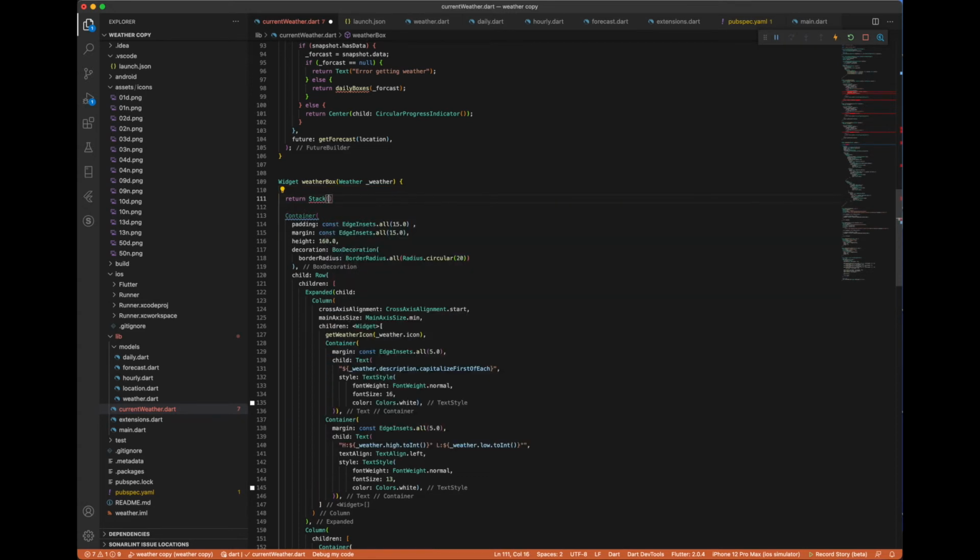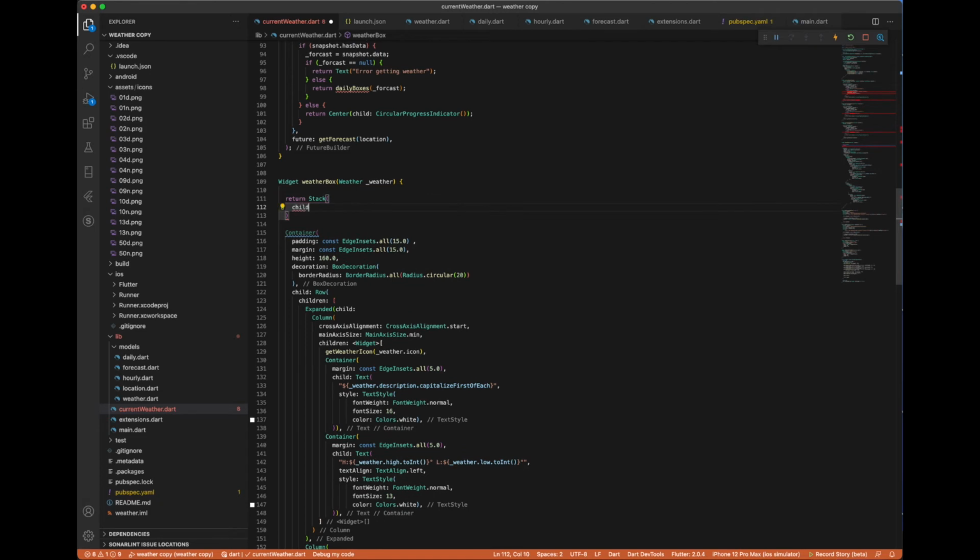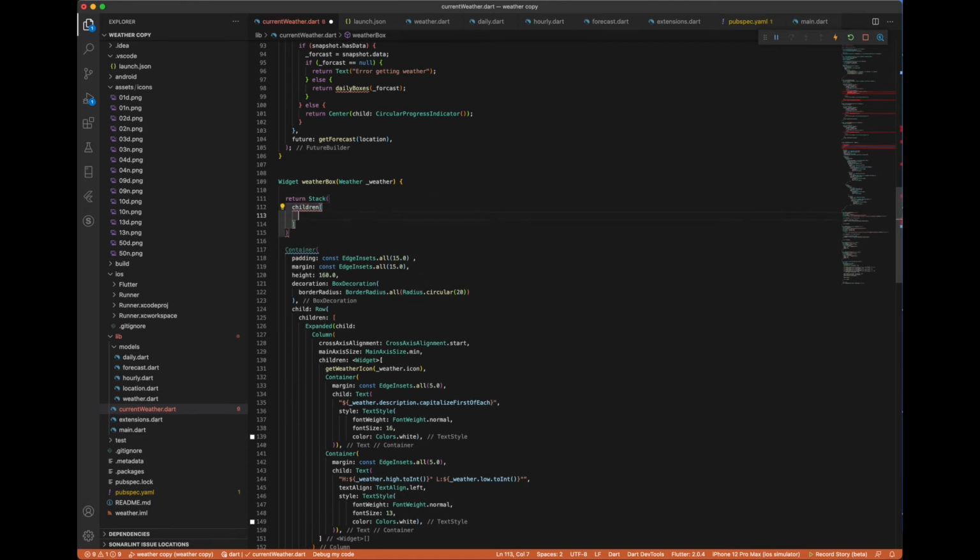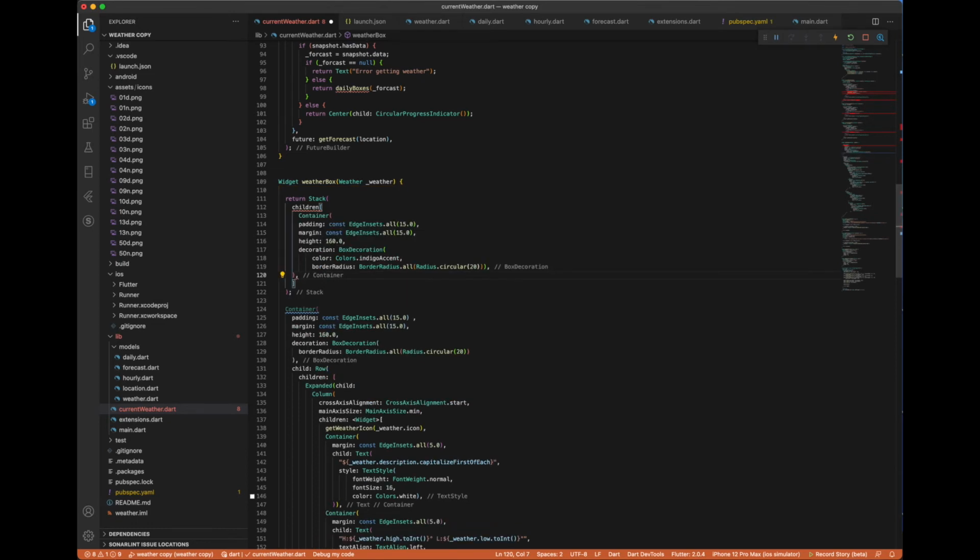In here, we pass it children as an array. These children are the ones we stack on top of each other. So inside of here, we're going to be adding a container, which will be our background color. On top of that, we're going to be adding our clip path, and then on top of that, we're going to be adding our container, which holds all of our weather data. Here's our container.